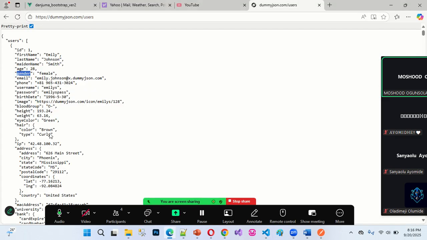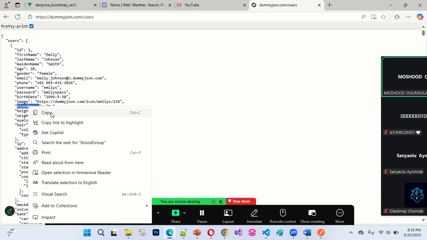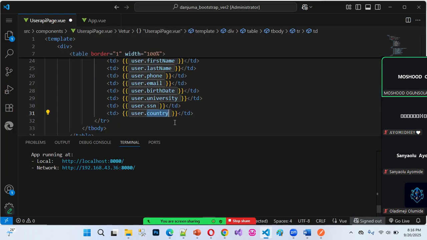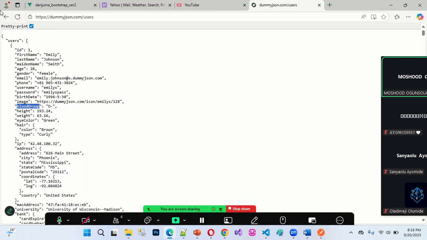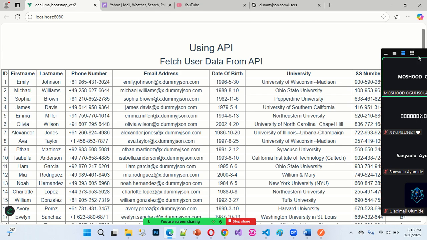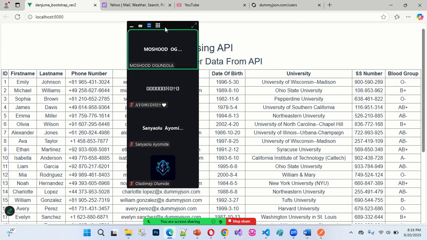What's the name for that blood group here? We call it blood group again. I copy this blood group, so I can now replace this one here as well with blood group. As I save this again and return back here, you can see the SSN number is here, blood group is here. So all this is data that comes from the API.